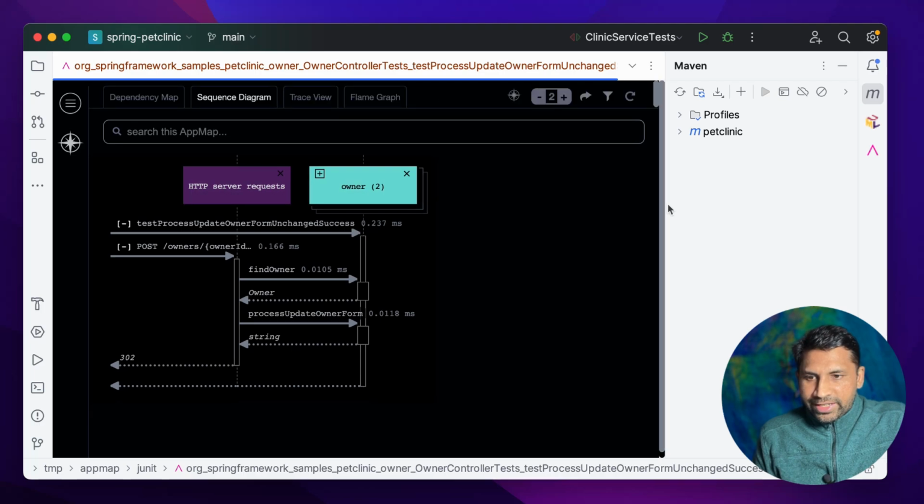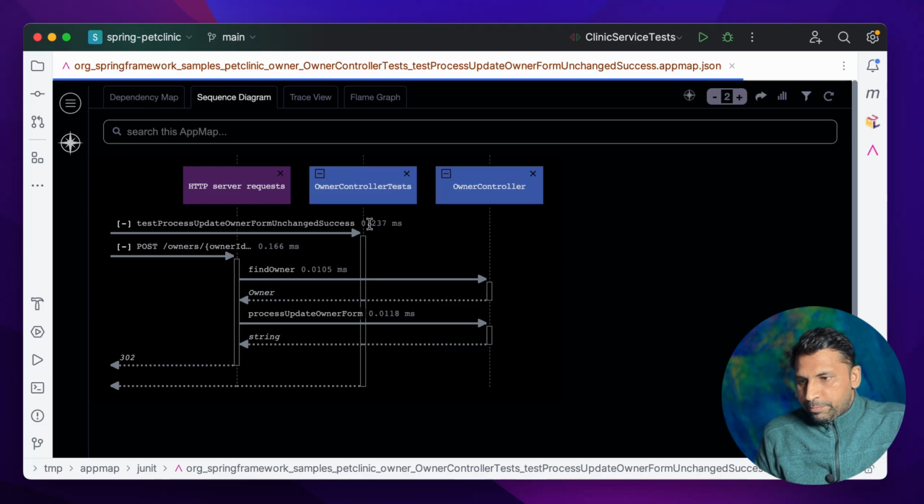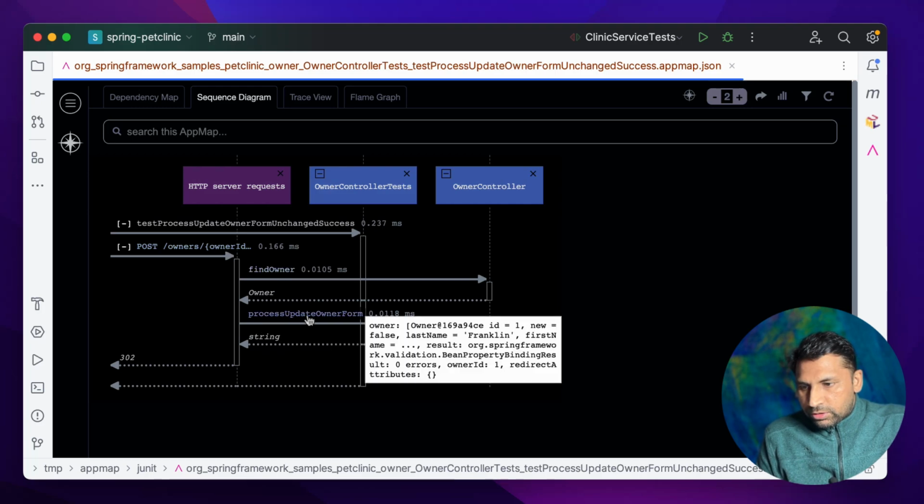Okay, so that JSON is rendered so beautifully here, right? It says that the test process update owner form unchanged success was executed. This test took how much time? 0.237 milliseconds. And then inside the test, what happened? This endpoint was invoked, find owner was invoked, right? And process update owner form.